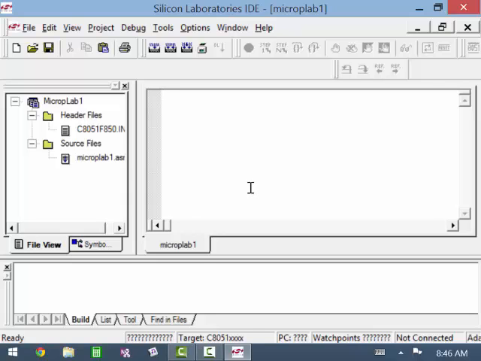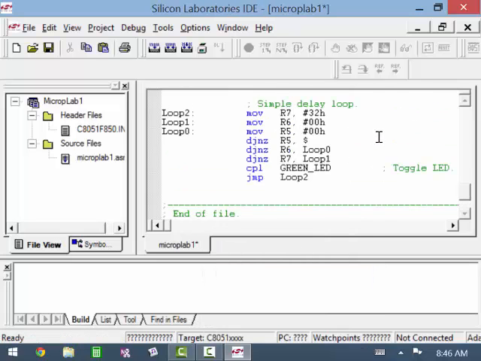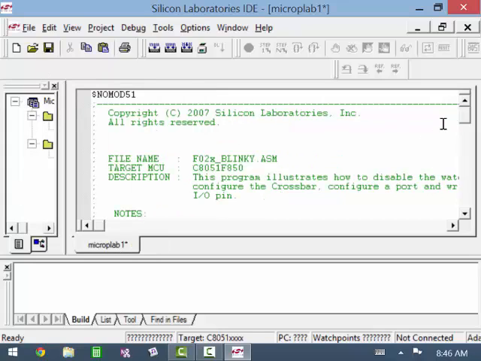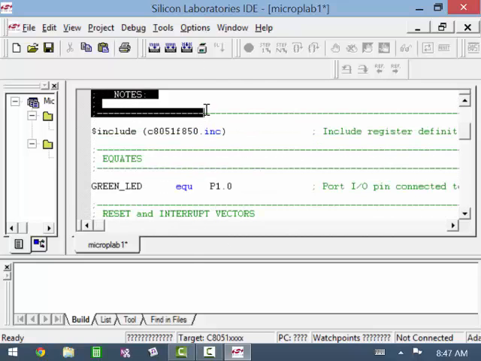Now, I cheated and I cut and pasted from the previous one, so I'm going to go ahead and paste that. So this is the code that you need to enter. And in the lab, there are missing parts here. The first line of this program simply says $NOMOD51. In other words, we're telling the compiler that we're just doing standard 8051 assembly language. All this copyright stuff you can delete. That's simply because I stole the code. I didn't actually type it.